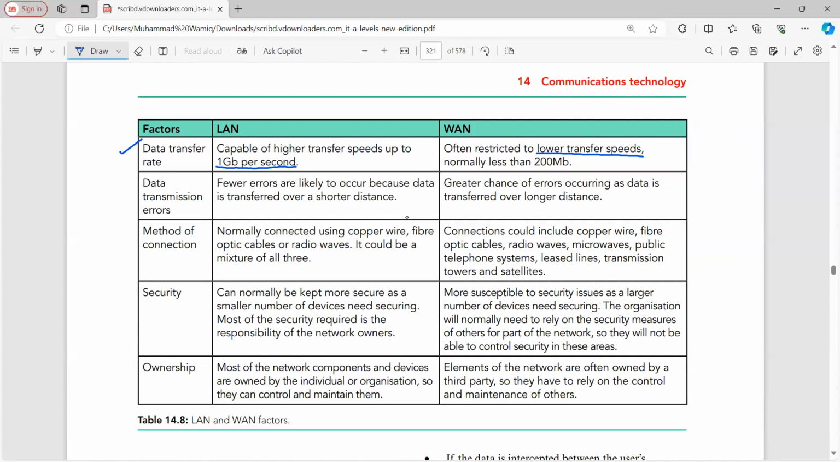Because in a LAN you have a limited number of computers since it is locally generated. But when I talk about a WAN, I have lots of computers, and if the connection is on a wider scale, all of the computers should be sharing the speed and resources as well. This is the reason they are restricted to a lower transfer speed, and they are not less than 200 MB as well.